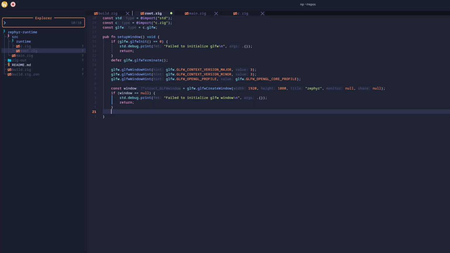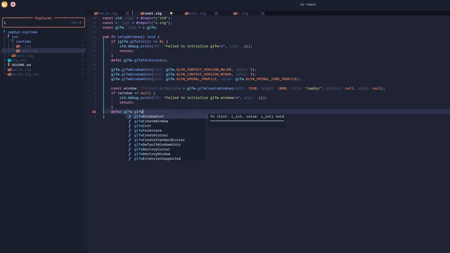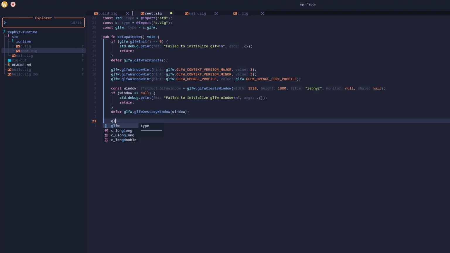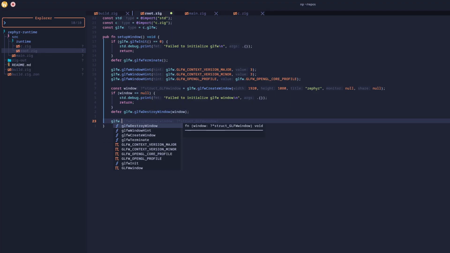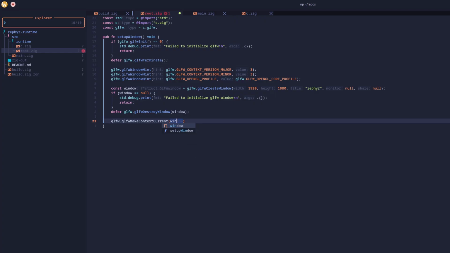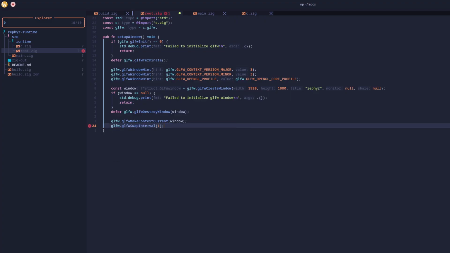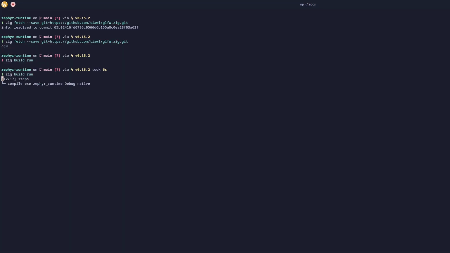Cool. And again, we don't want any leaks, so let's defer the destroy window. Next with GLFW, you need to create the context: make context current, passing in that window. And then let's also turn on vsync, swap interval to 1. Let's just make sure that works right now.